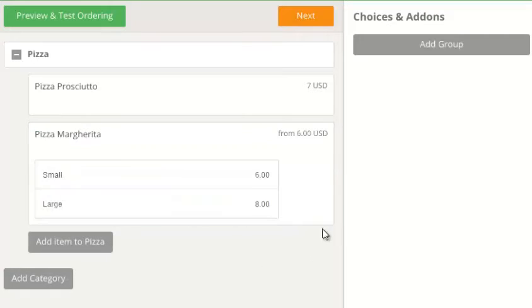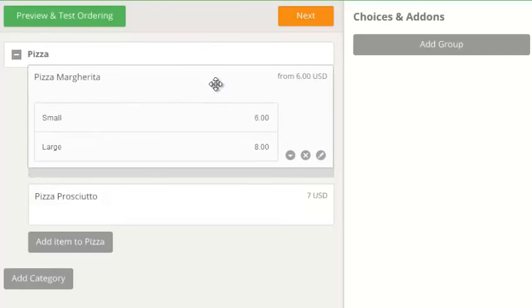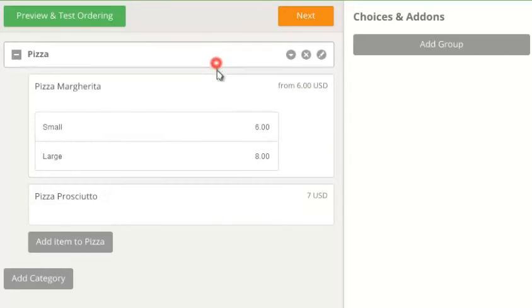To edit or remove an item or category, simply move the cursor over the item and then click on the icon. You can sort the order of menu items with a simple drag and drop. You can do the same with menu categories.